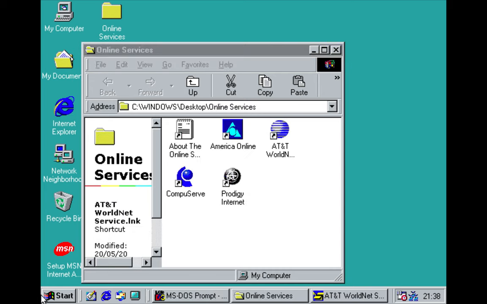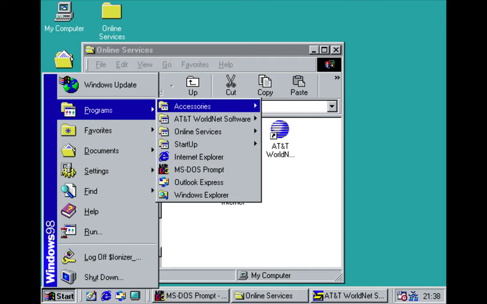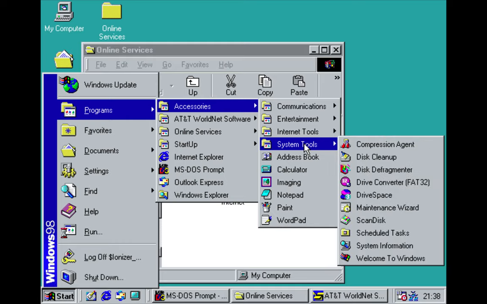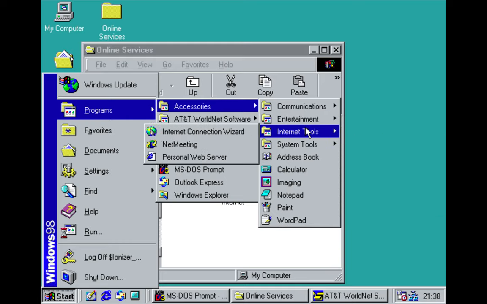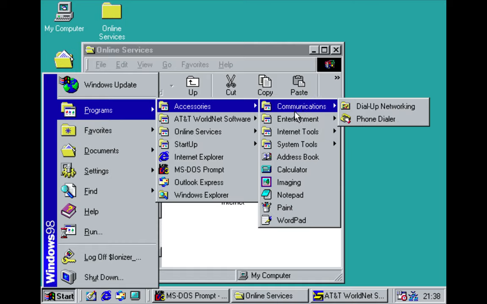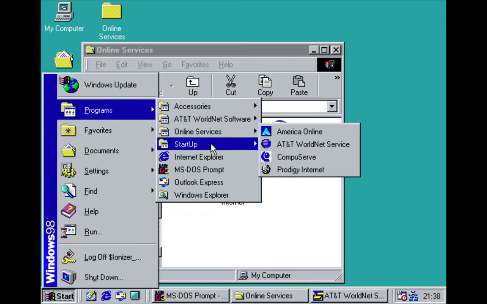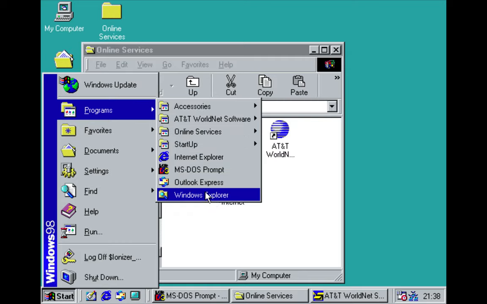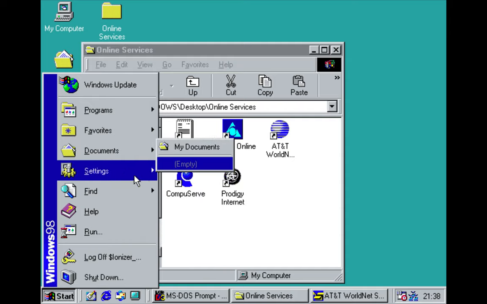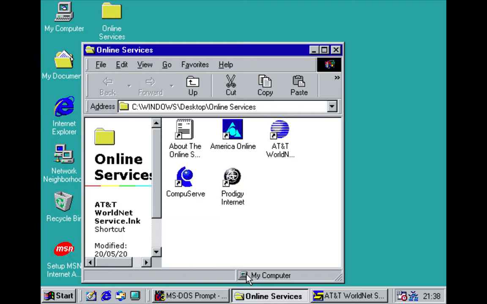What else do we have? We must have some games somewhere. Where are all the games? Were there no games? No games at all. No fair. Let's see, what else do we have? Settings, taskbar, documents, find. Nothing really left of this system.